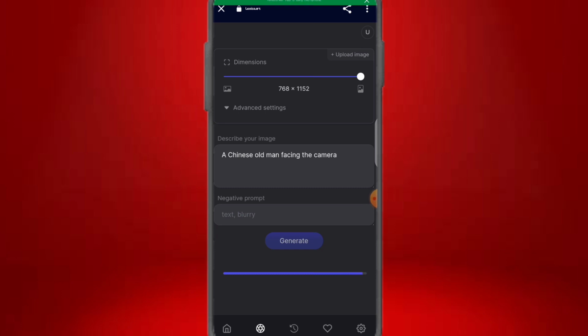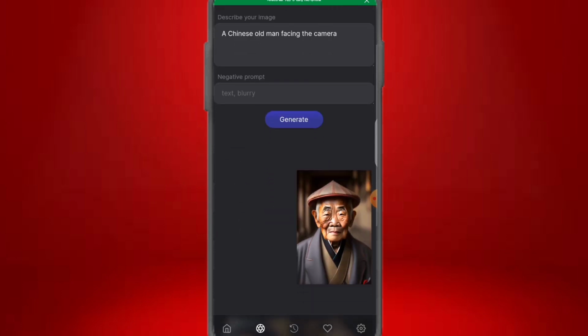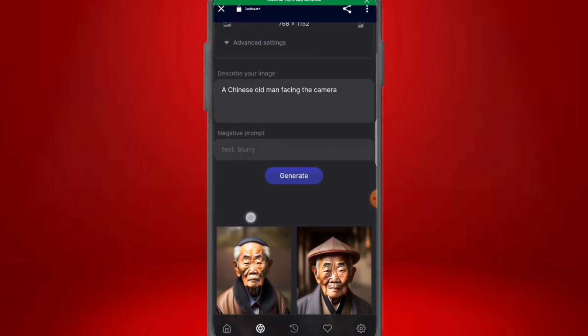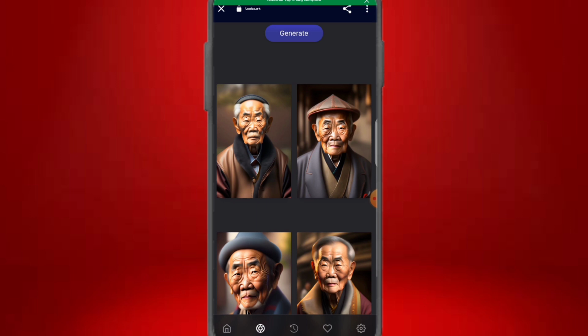It's almost done. Alright, now we have it. Now these are images of what we just generated right now. You can see a Chinese old man facing the camera. So this is a Chinese old man facing the camera. Now this is the image we requested for. Okay, a Chinese old man facing the camera.